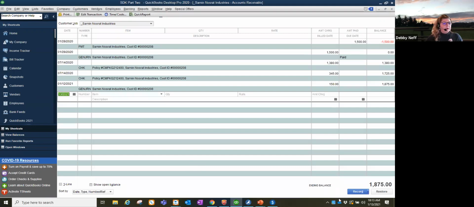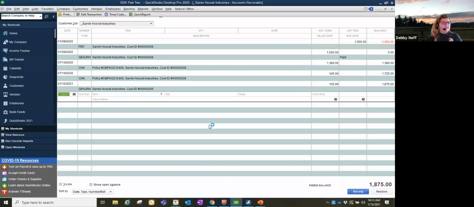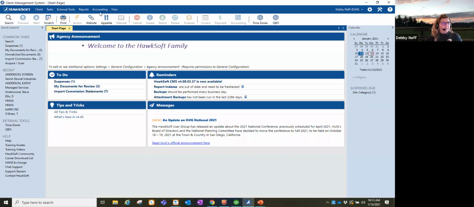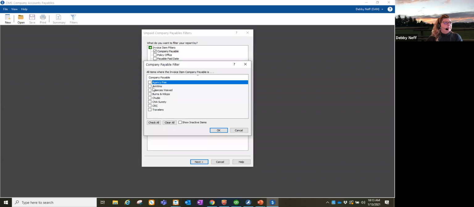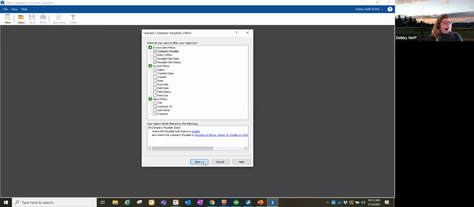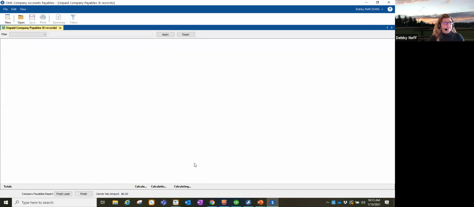The other report we want to utilize a lot is the HawkSoft payables report. So when you are paying your company payables, if you run your agency on a per statement basis, you will have your company payables and your unpaid company payables report. So I will typically run my payables for all my carriers, and I want to see what I have open. And this is a great thing to do for several reasons.